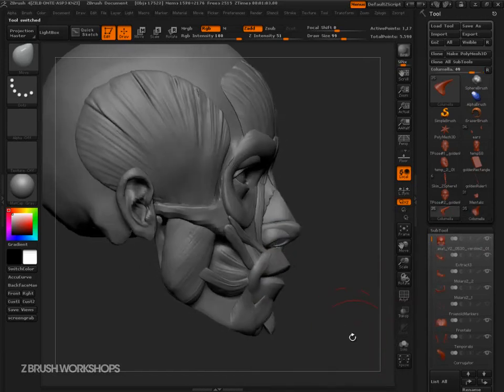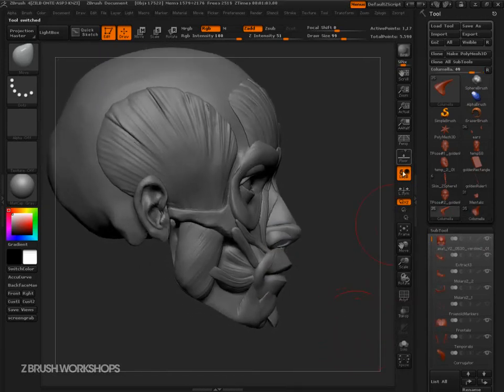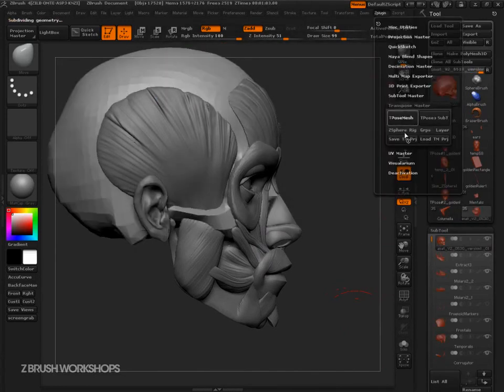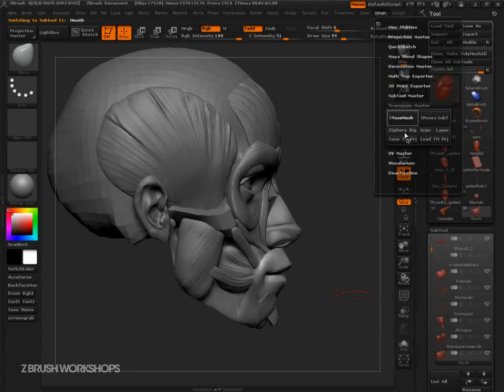Hopefully Transpose Master is going to hold that up. And let's see what happens. So version number 1, T-pose mesh. Let's see what kind of trouble we can get into.